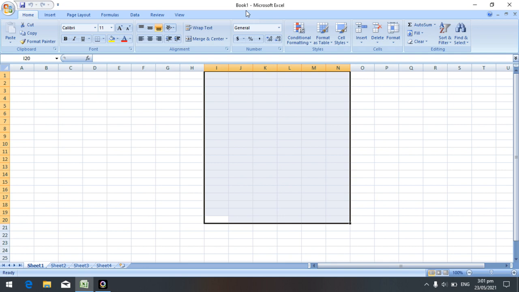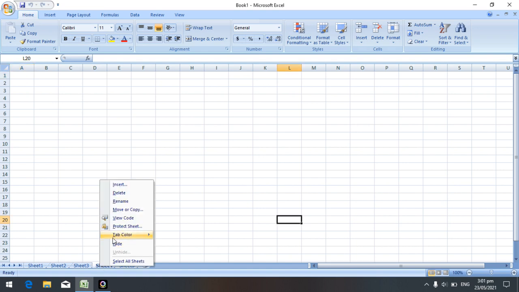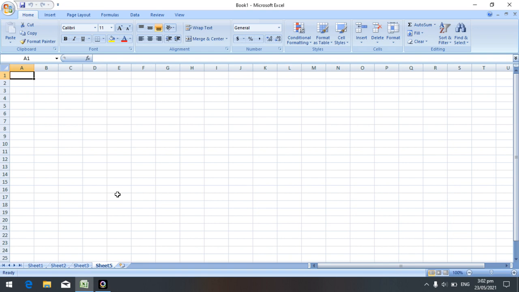An active worksheet is displayed on the Excel window. By default we can view 3 worksheets. So here Sheet 1, Sheet 2 and Sheet 3 are there. If I click on the button, one extra sheet will be available, that is Sheet 4, and if I want to delete that one, you can easily delete it. Right click and just click on delete. So Sheet 4 will be deleted.